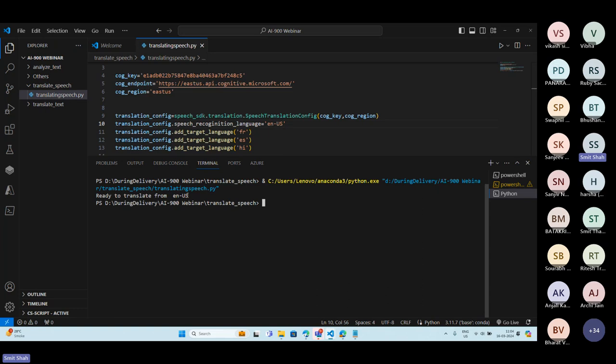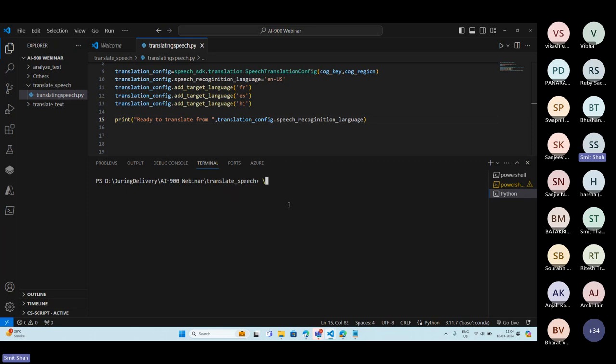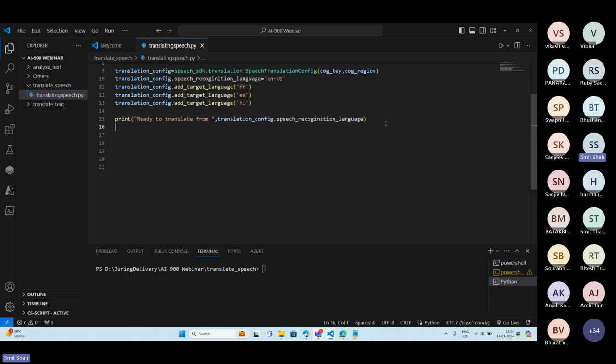And at least it gives us this text saying ready to translate. That's exactly what we wanted. It says ready to translate from this input language. The input language that we had passed was English, and that's exactly what it says. So up till here, whatever code we have written is working. This was just the validation check.